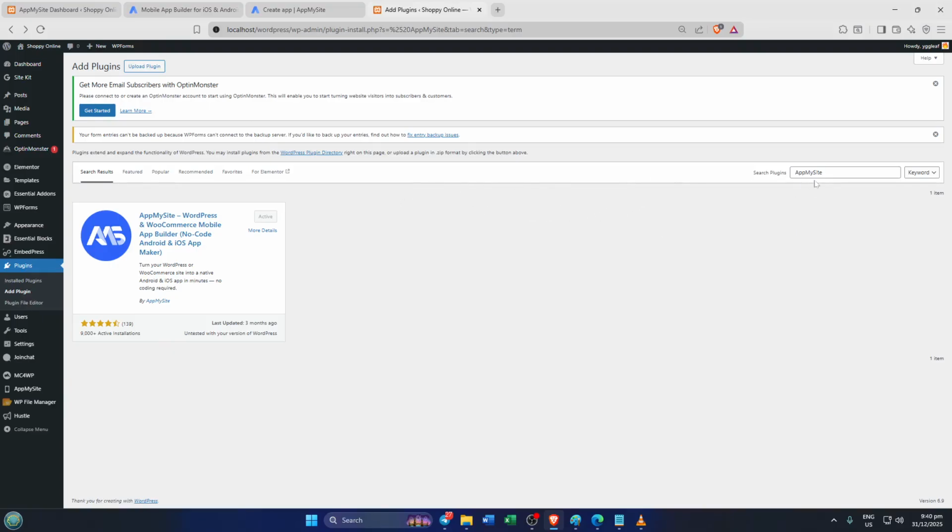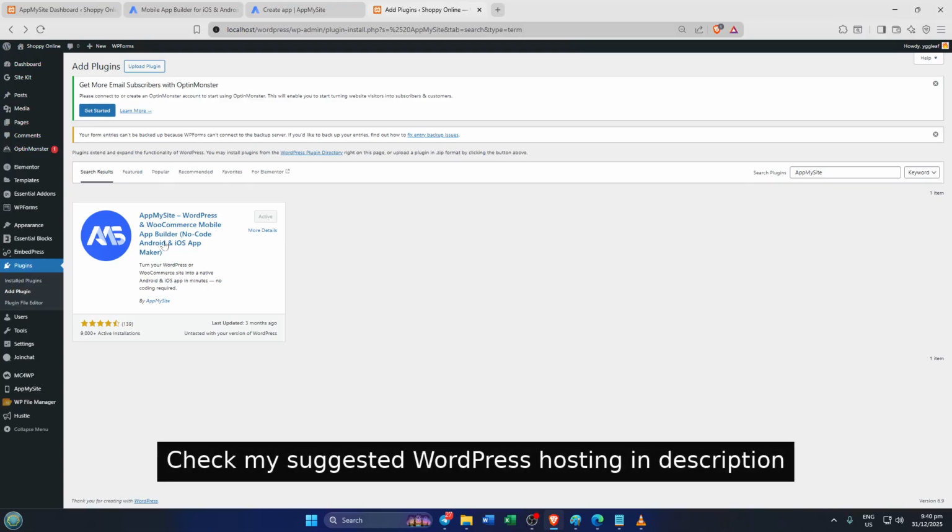At the top, you'll see a search bar. Click in there and type App My Site. Press Enter, and in a moment you'll see the App My Site plugin appear in the list. Now, for this method to work, it's important to choose App My Site. It's well known for letting you create mobile apps directly from your WordPress content. Once you've found it, click the Install button.